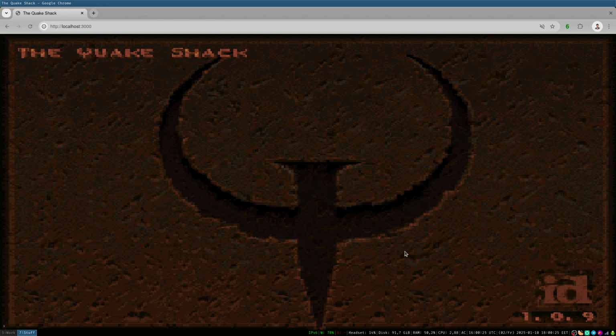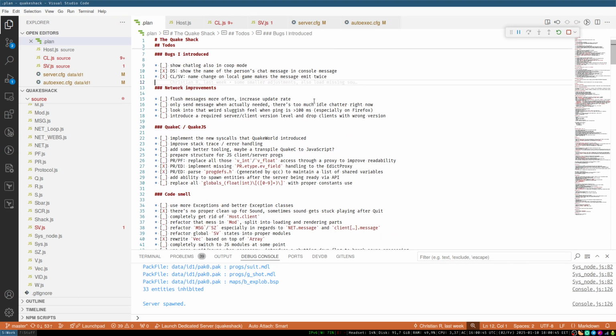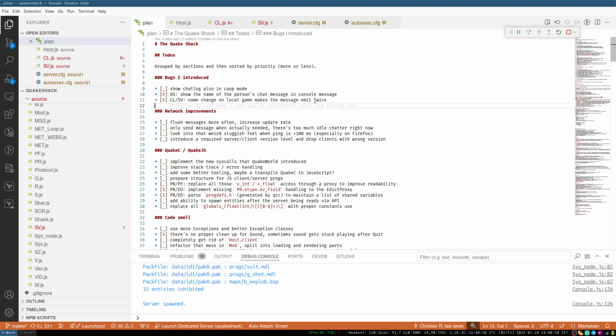Today I wanted to work on a small change, and it's to show the chat log back in co-op mode. This is a feature I was working on, I don't know, a week or two ago, where I added a better chat log system, but I noticed that I introduced a bug. You wouldn't see the chat messages anymore.